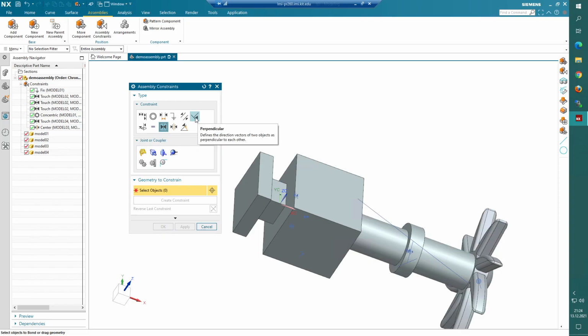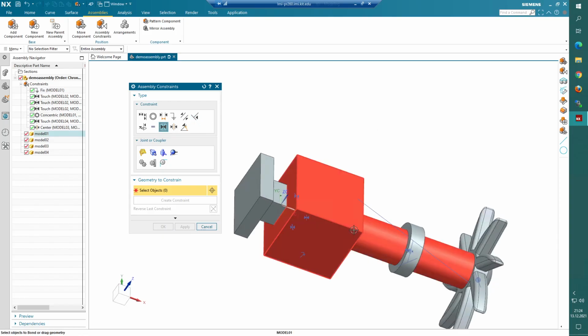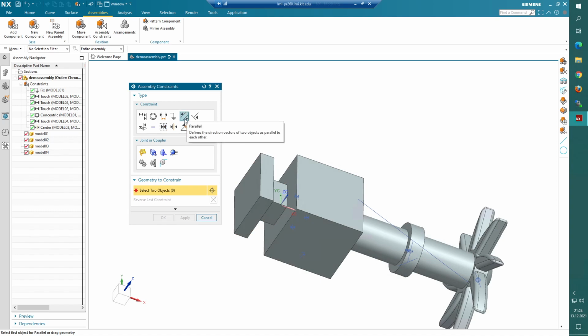Perpendicular, well, maybe that's interesting sometimes. Defines the direction of vectors of two objects as perpendicular. For example, if you want to say that this line should be exactly perpendicular to this line, here you could do that. I don't know in which case it would be needed. Parallel might maybe be interesting. Here you could say, okay, this line should be parallel to this line. I don't know if it will ever be needed. And distance, here maybe that's interesting.